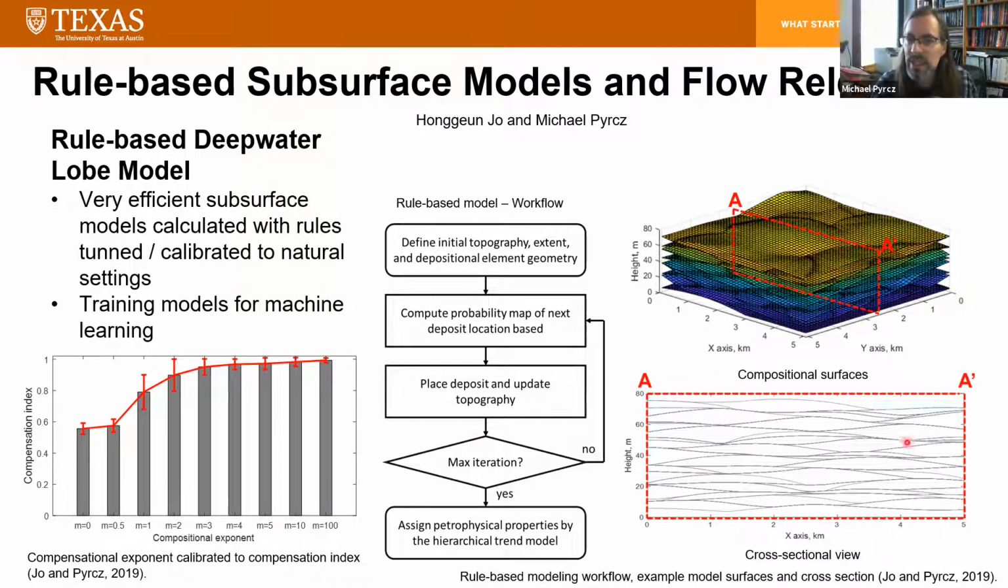What we do then is we take those models and we check them analytically, statistically, quantitatively, against what's observed within outcrops and other data sets. We use specifically measures like the compensation index from Kyle Straub. Very, very useful statistic. You can calculate it in 1D, 2D, 3D. And so we compare our models and we use that to tune our models to have realistic patterns to them.